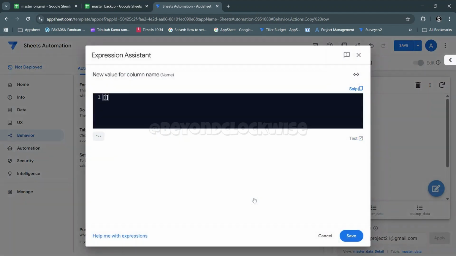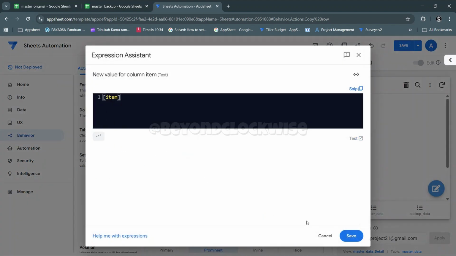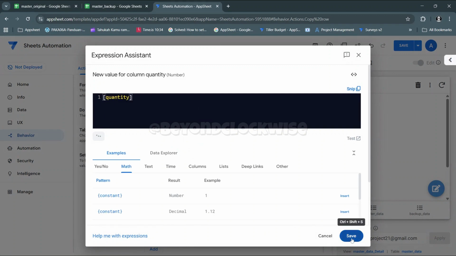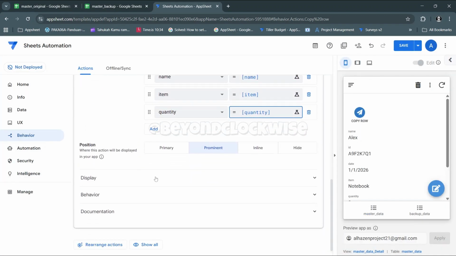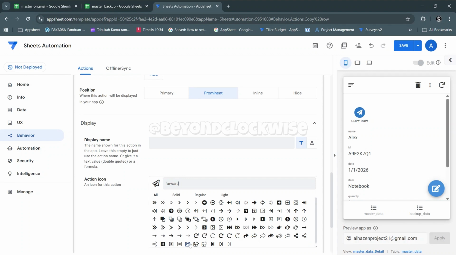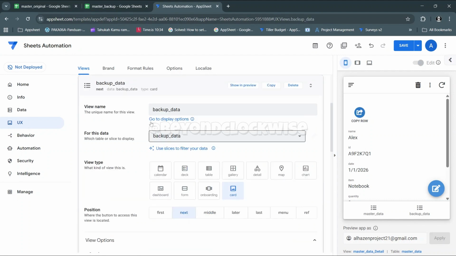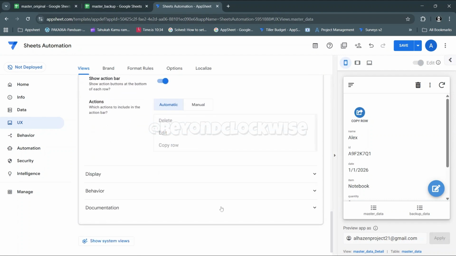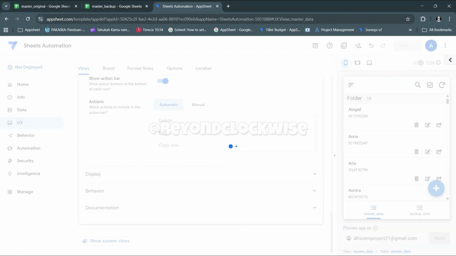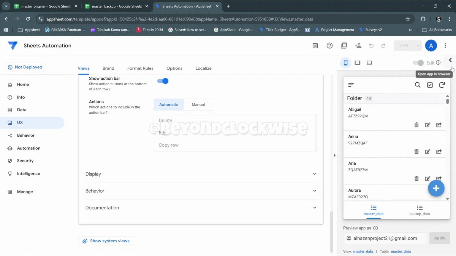Now we map the values from the source table to the destination table. Each column in the destination table can be filled using values from the current row. This step is important because it ensures the right data goes into the right place. Once everything is set up, let's test the action.